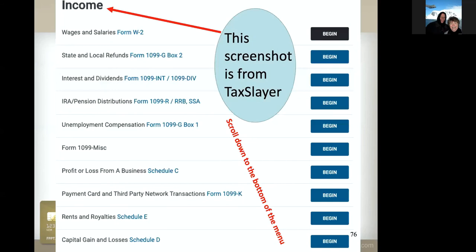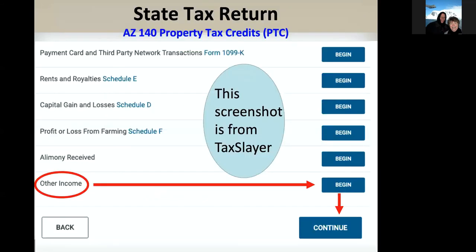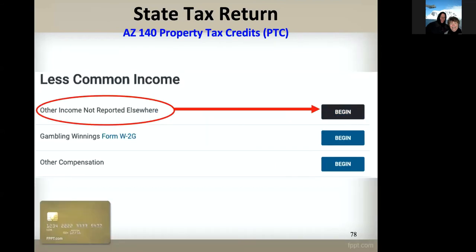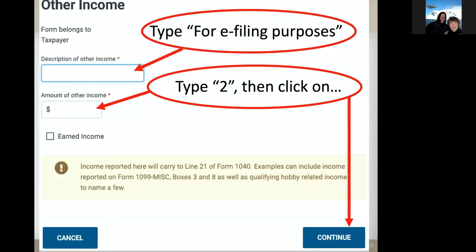On the income menu, you scroll all the way down to the bottom of the menu to other income. You click on begin and then continue. And then you have less common income, other income not reported elsewhere. You click on begin. And there's that description box. You type in for e-filing purposes, and then you put a 2 in the amount of other income. And then you hit continue. And that forces the IRS computer to accept and process the return.